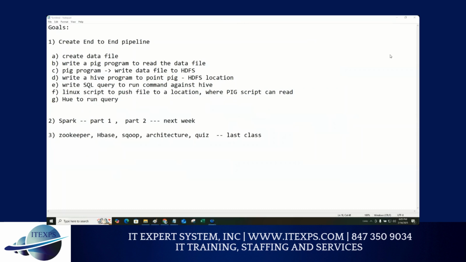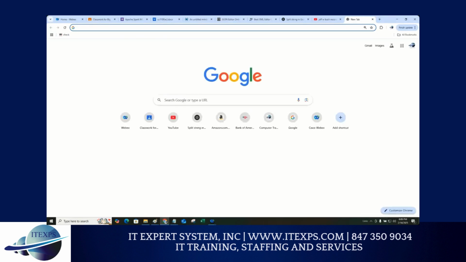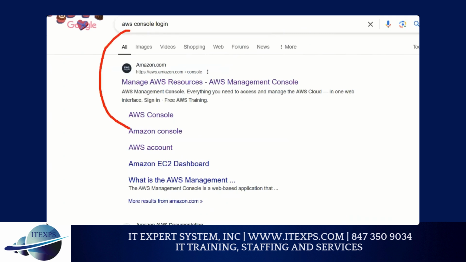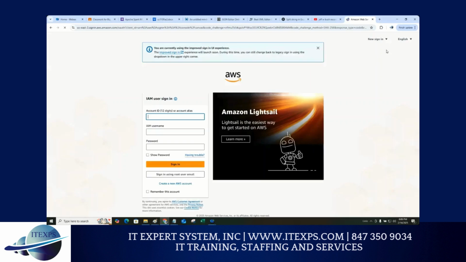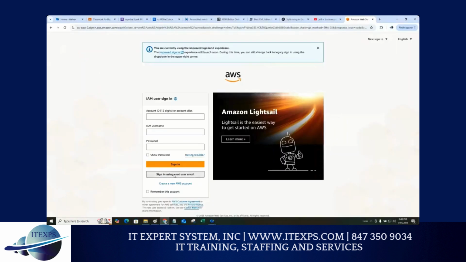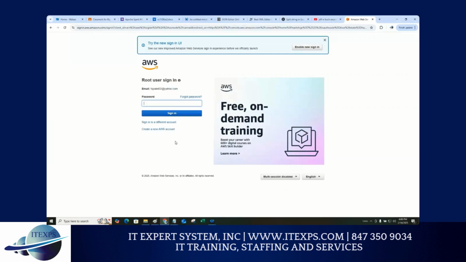Okay, so first things first, what we really need to do is create a cluster. So let's create a cluster and then we can get started. So please create your cluster. First we'll go to the AWS console and log in. When you click on the login, we log in as root, right? So we'll click on sign in using root. Then we'll give our root username, which in my case is my email address, and then my password.